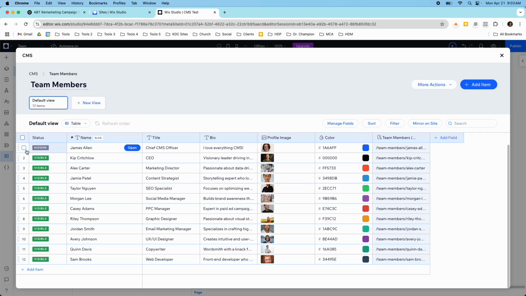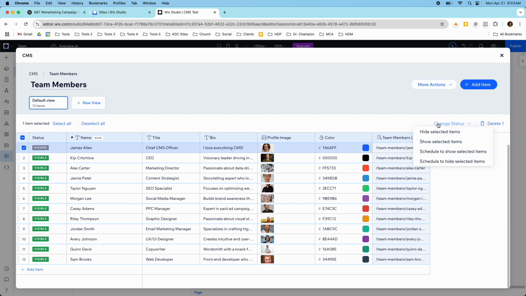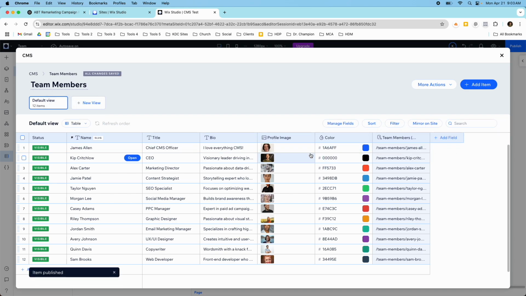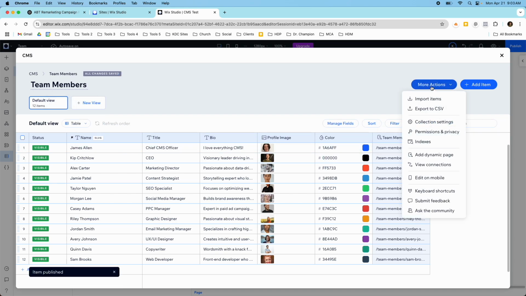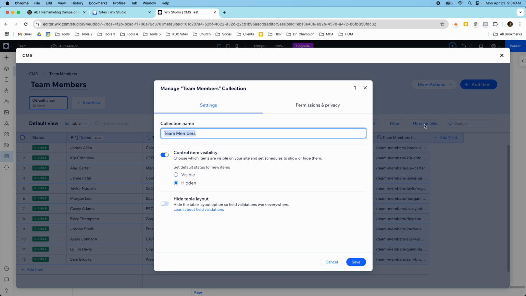Let me go back to this real quick. Okay, so I have my status here is hidden. If I just go back to this and then change the status to show, then he will show again. So the way that you set this up, because I already have this set up on my collection, is you go into the collection settings. And inside of the collection settings, you get the collection name, and you can control the item visibility.